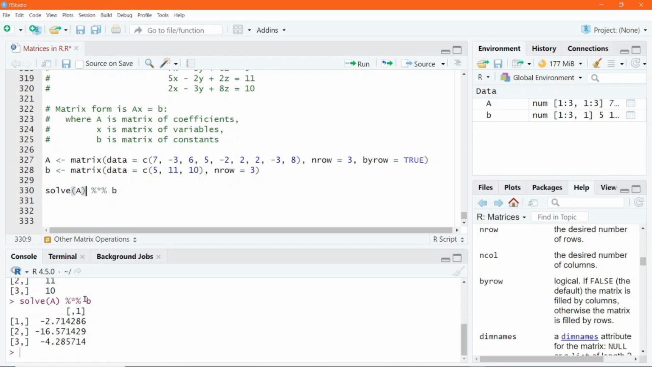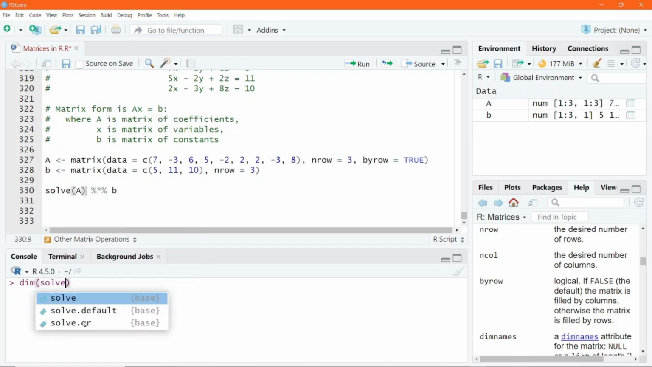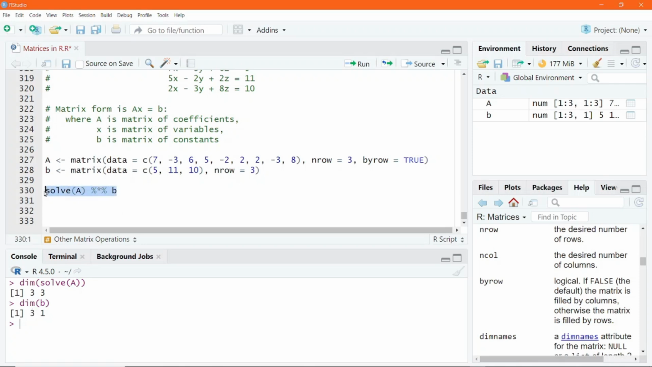So, for example, let me clear the console and just demonstrate this quickly. So we have dim of solve A, which is simply 3 by 3, and then the dimension of B is 3 by 1. So we notice that the number of columns in the inverse of A equals the number of rows in the matrix B, and that is how come they are conformable for multiplication, and hence we were able to get the result when we executed this code.